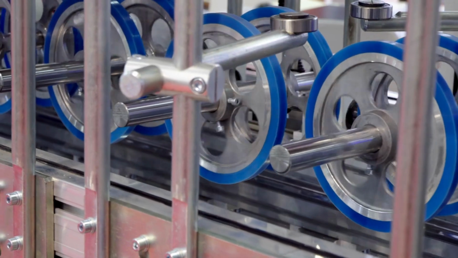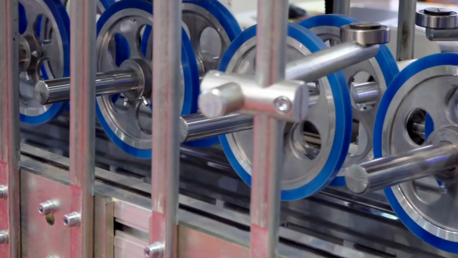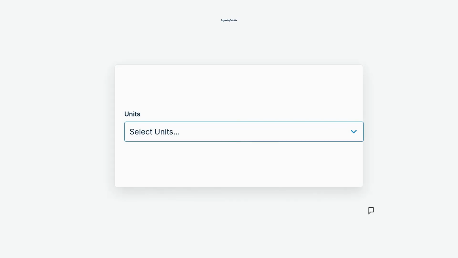The belt drive pulley ratio and center distance interactive calculator determines your belt drive system specifications quickly and accurately. Let's explore the inputs. First, select your units from the drop-down menu. You can choose Imperial in inches or metric in millimeters. For this demonstration, I'm using Imperial.